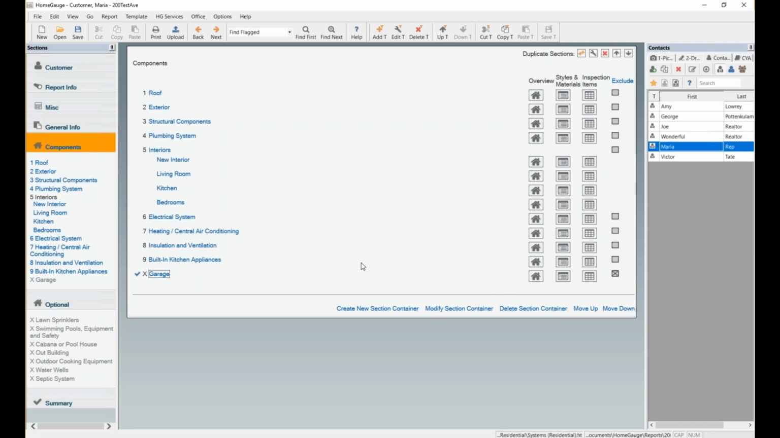And you'll see that that just means that it's going to be grayed out of the template, so it's not showing up on here. And that also means that when you go to print or upload your report, that section is not going to be listed. So that's up to you. Just remember that if you exclude something, it's not going to show up at all on the report.